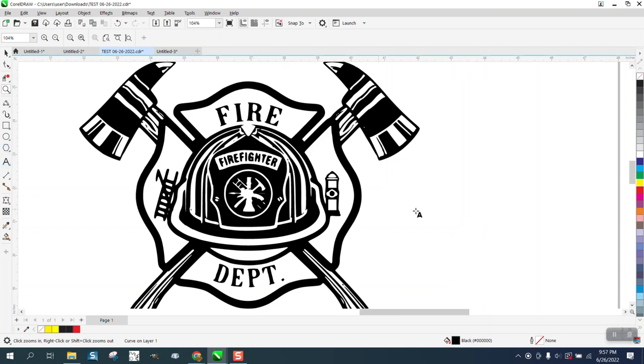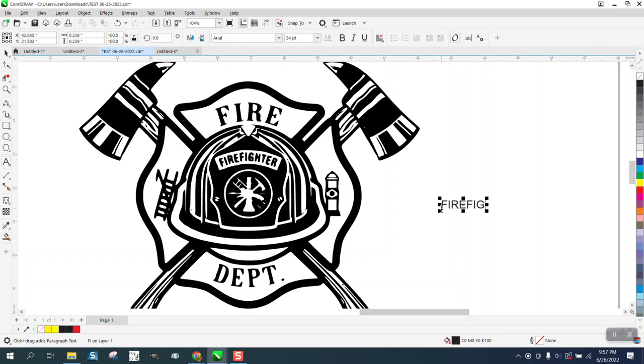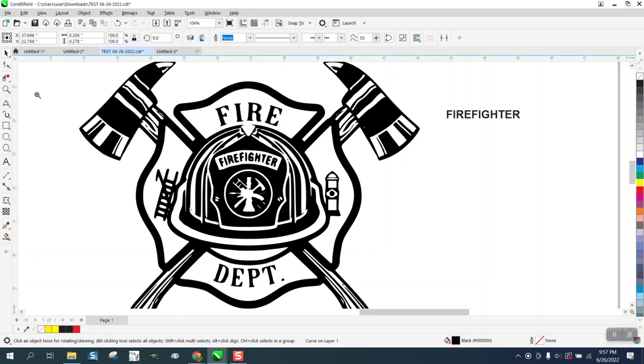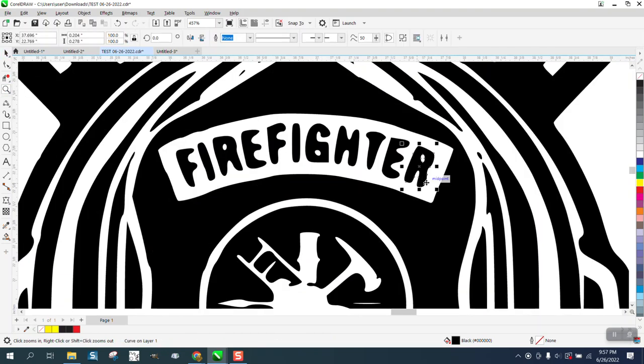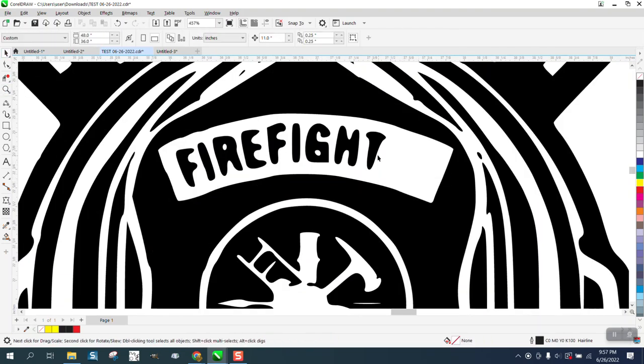Go with all caps. You have to get a font pretty close to that. If we use that one in bold, by the time we do it, it might work pretty good. So let's take the firefighter out of there, because I'm just going to hit the delete key.